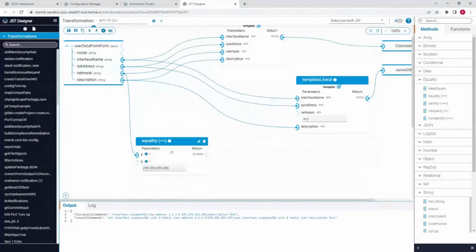So we're going to compare those two, and if they're equal, it's going to return a Boolean, which is a true or false value. So that's the data type. And if they're equal, it's going to return a true.